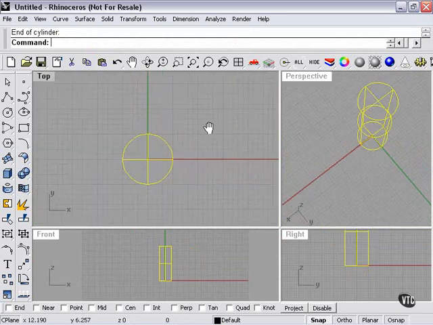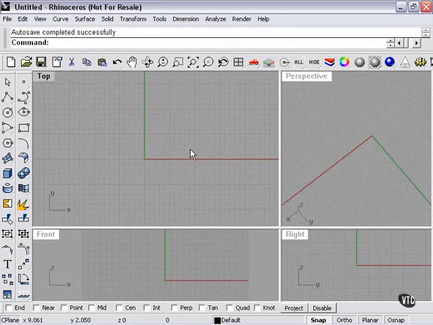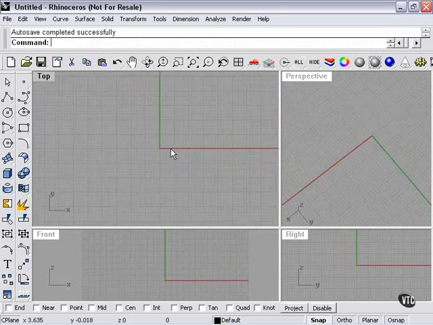So the cylinder is a pretty basic shape that, in combination with other shapes, can be very useful.